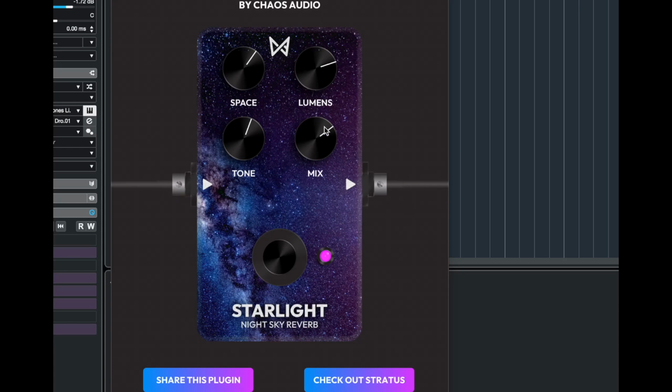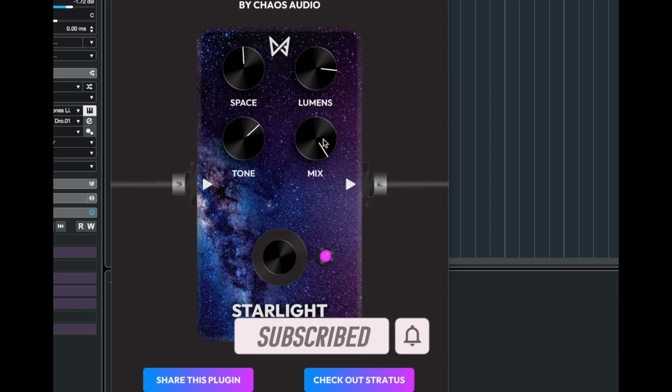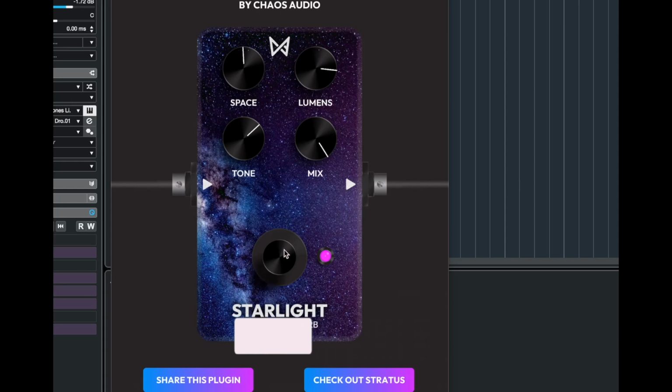And I'm going to shut up in a second while I tweak some of these knobs so you can hear what it does to the sound. Kind of cool for something that's absolutely free.